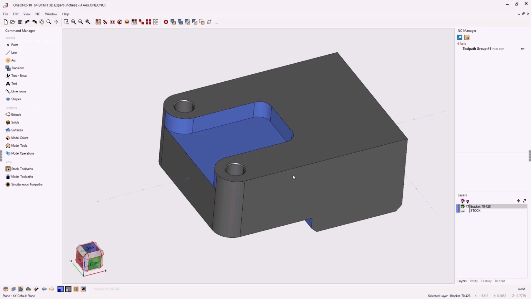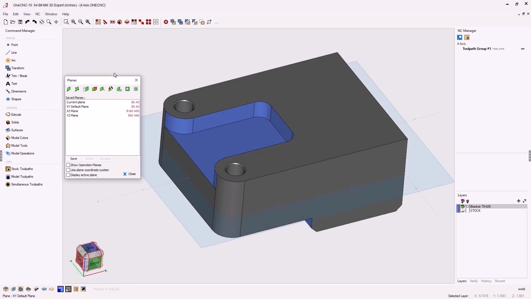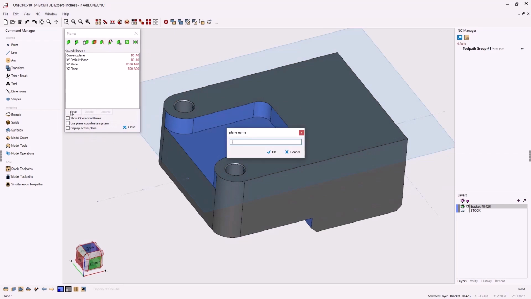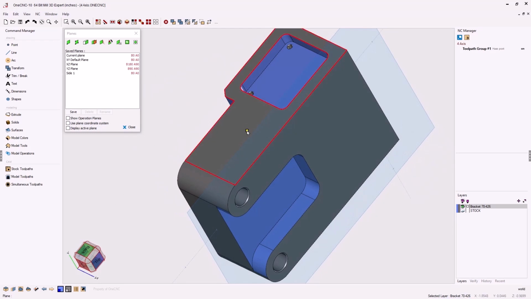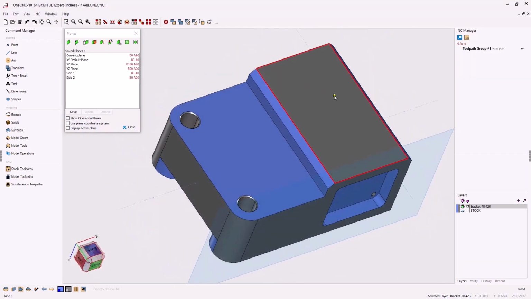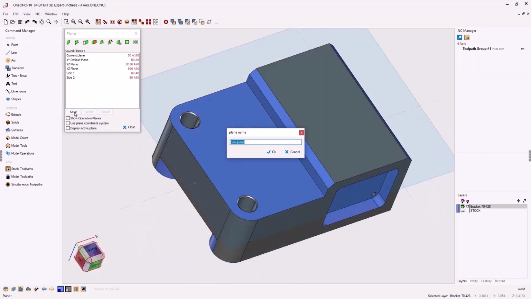So let me demonstrate. The first thing I'm going to do is head down to our construction plane tools, and I'm going to create a construction plane on this face. And I'm going to give it a name. In fact, let's just call it side 1. I'm just going to repeat the process for the remaining two sides. We'll call this construction plane side 2. And let's rotate the part around, create a construction plane. We're going to call that one side 3. All right, very good. So we have construction plane side 1, side 2, and side 3.